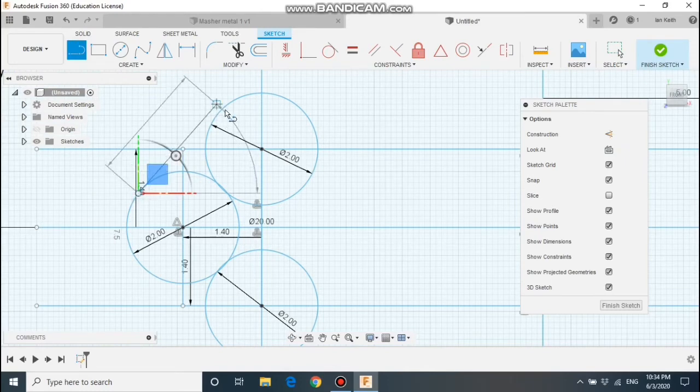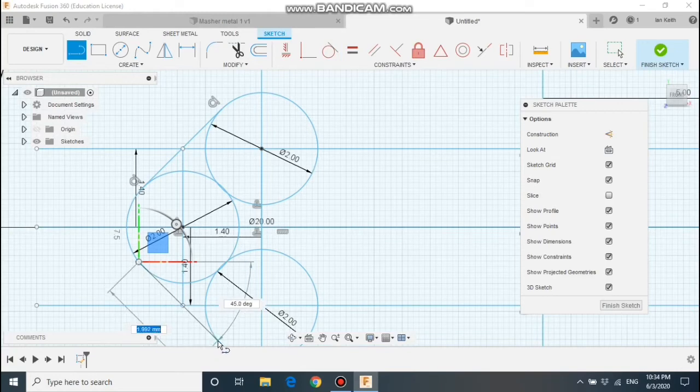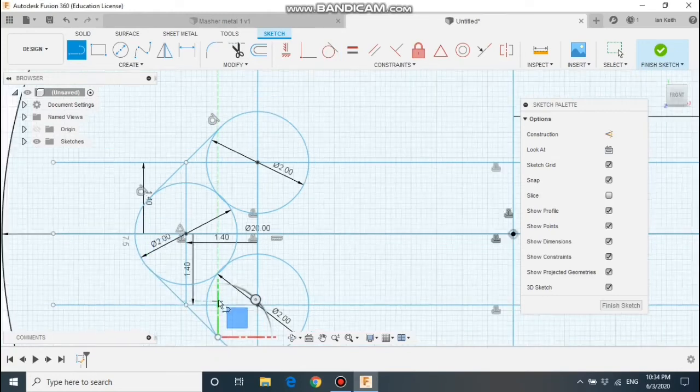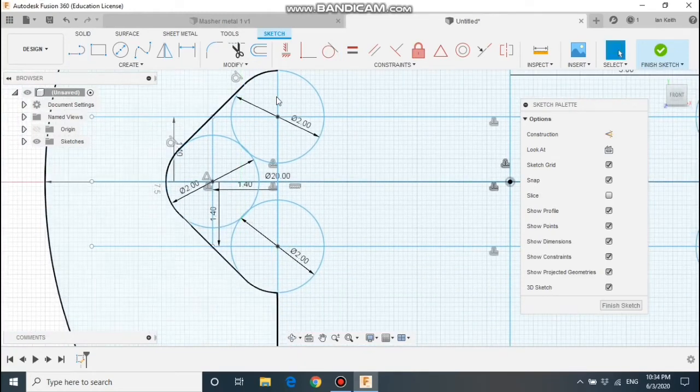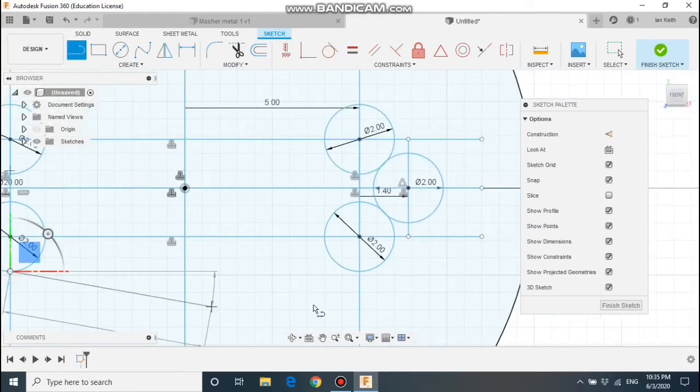Now to finish the shape, we're going to draw lines between the circles at tangents. Remember to use the tangent constraint tool to make sure, and you should see that icon appear where the tangent's formed. And we do that in all the circles. And the same on the other side, and across the bottom, and across the top.